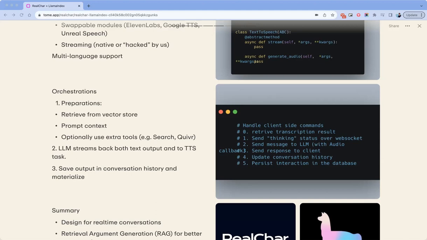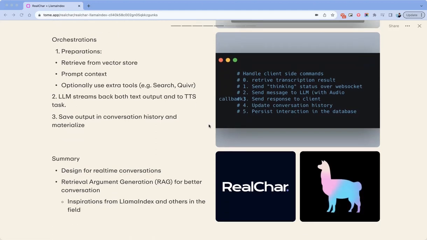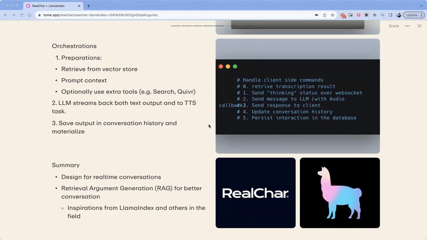Cool. So let's move on to the summary. Overall, we believe there are two principles we are taking to make RealChar really good. One is the design for real-time conversations, including all the streaming pieces, and also how we utilize the retrieval augmented generation scheme for better conversations. And I think this is where we draw a lot of inspiration from LlamaIndex and others in this field to make it really work.